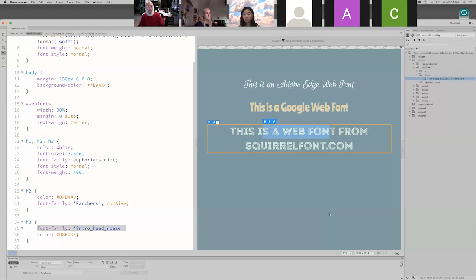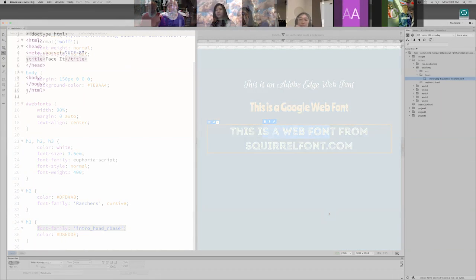I introduce this now because obviously you're dealing with quotes. And if your quotes are going to be treated as actual type, you definitely should consider using web fonts as opposed to system fonts. You'll have much better selection.